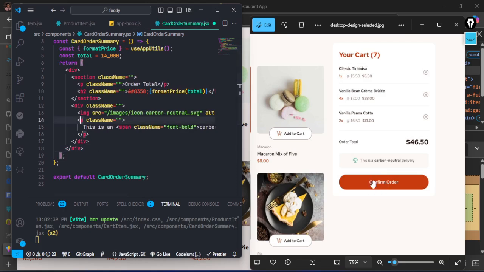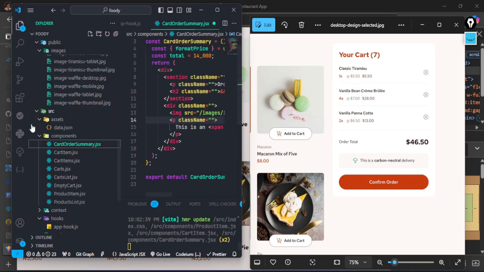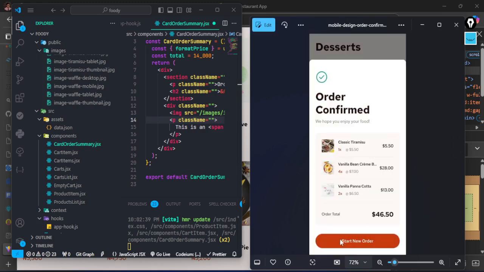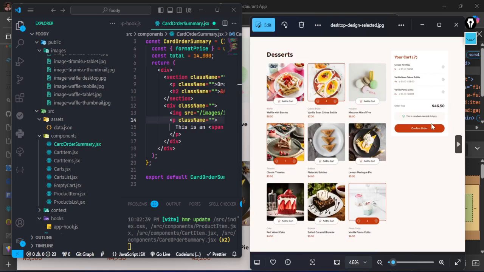Lastly, what we have there is this button, and I don't think we created a component for the button. We've not created one because I can see that this button is being used in another place. The button is being used here. We have this start new order, and at the same time we have this confirm order, and they are the same button.